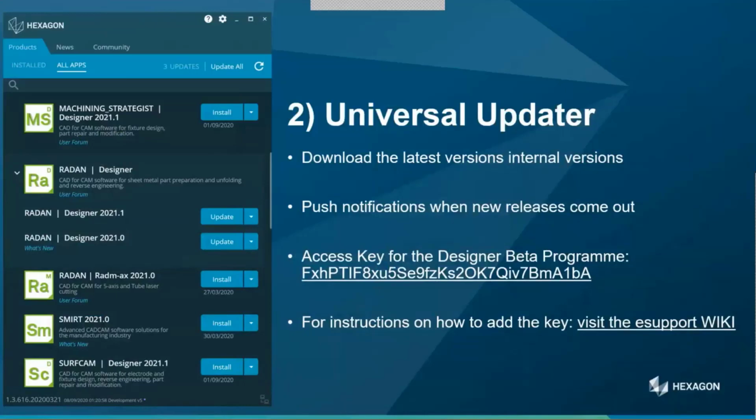So to access the beta program in the Universal Updater, you will need to add this access key. This is the unique access key for production software beta programs, so beta software. And when you put that access key in, you should see, as in my image, the latest beta release, and you should get push notifications for those. If you don't know how to add the access key, we've got the instructions written on the eSupport wiki.